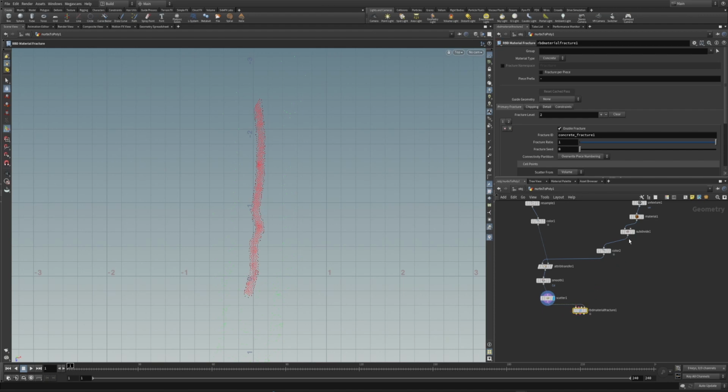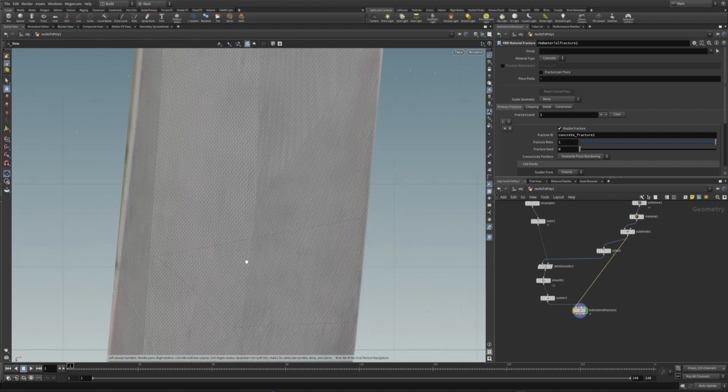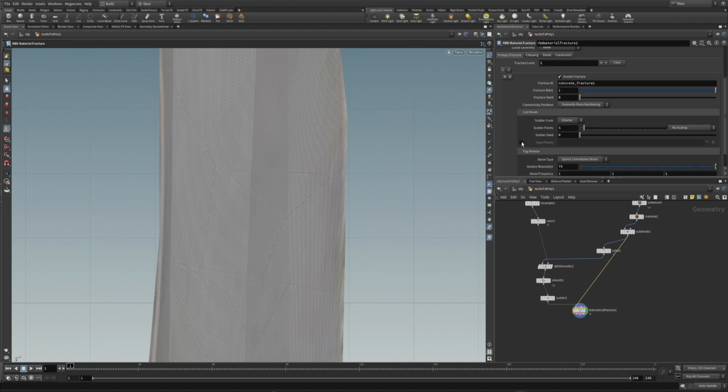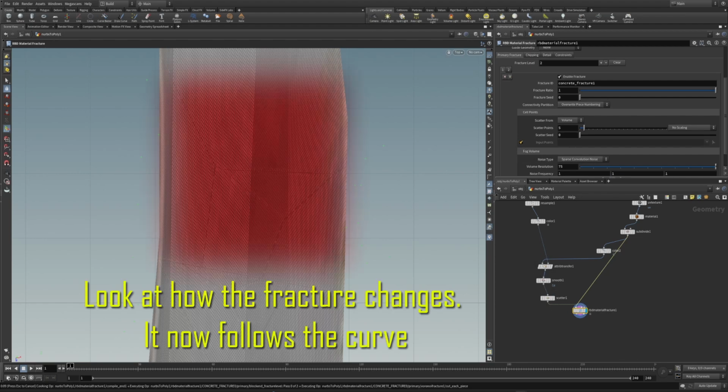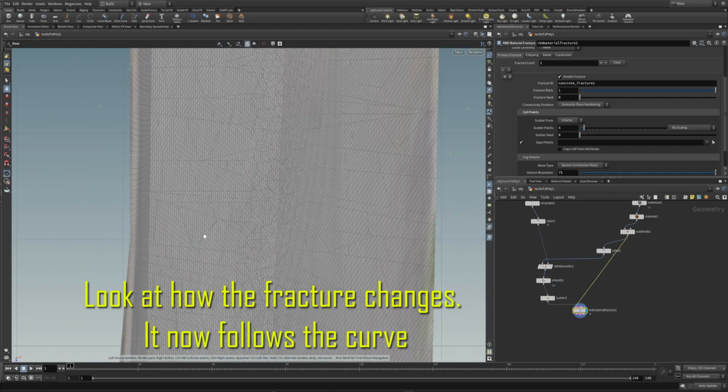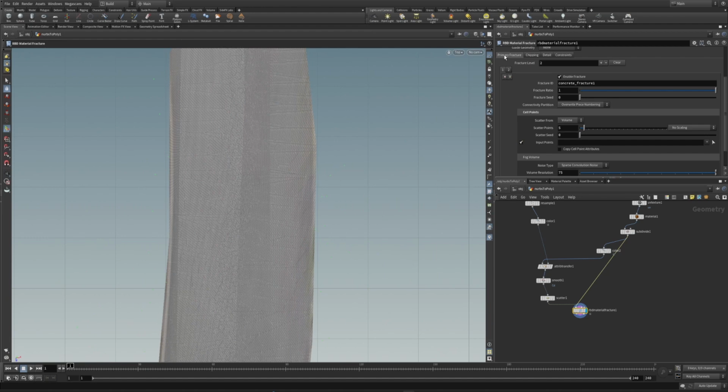As you can see here, I'll hook it up onto the last node and then the subdivide node into the first input. At the moment you can see the fractures evenly distributed, which is not what we want. So in the RBD material fracture, if we go down to the input points and tick that on, you can see now this area here changes to our curve shape.